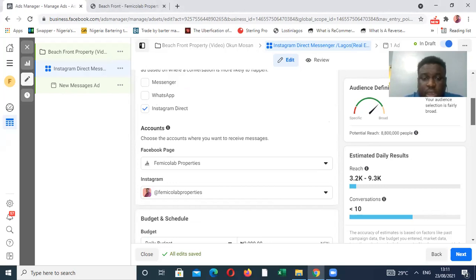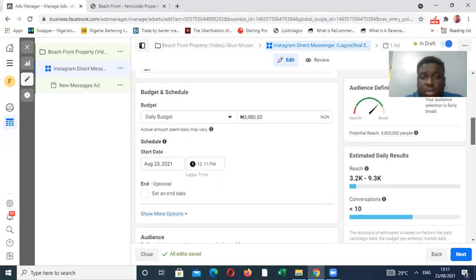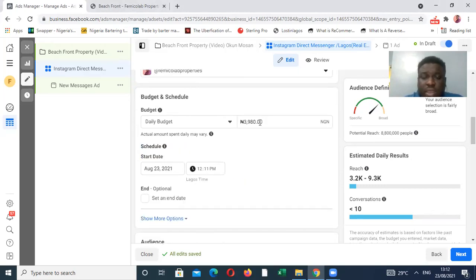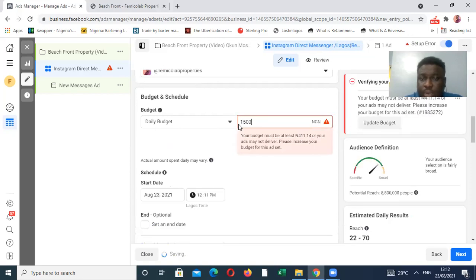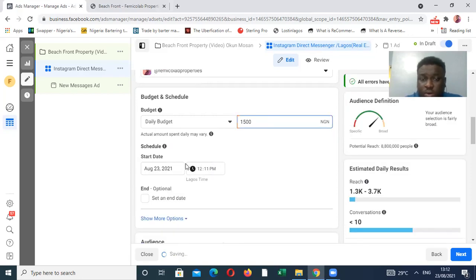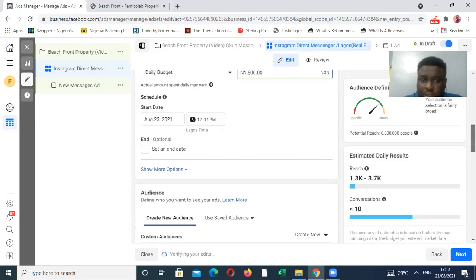Then you go down, and this will do our budgeting as well. So in this instance, I'm assuming that my budget is 1,005 per day. 1,005 per day is what I want to do, and there's no end date, but I might actually review that based on the result I'm getting.